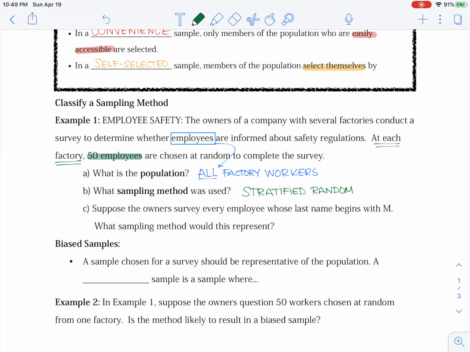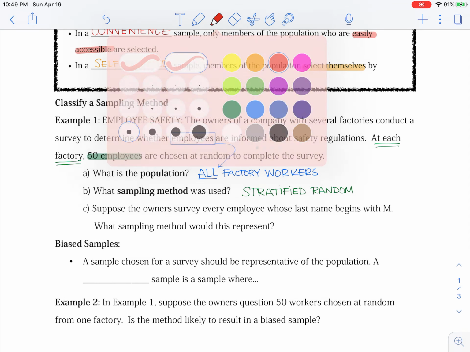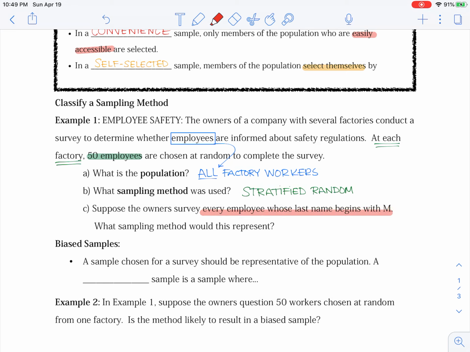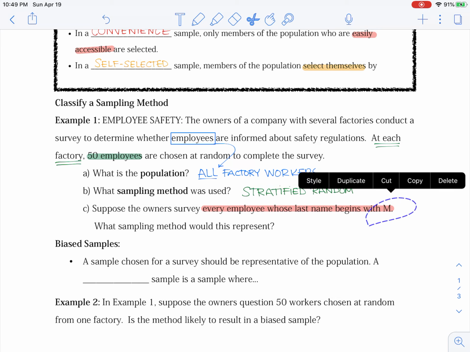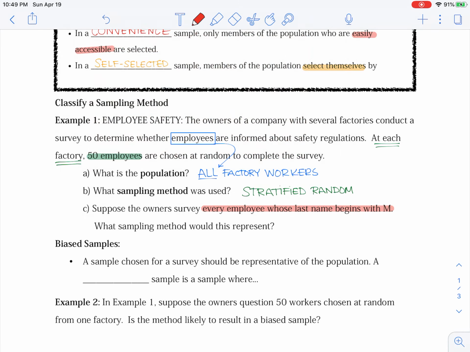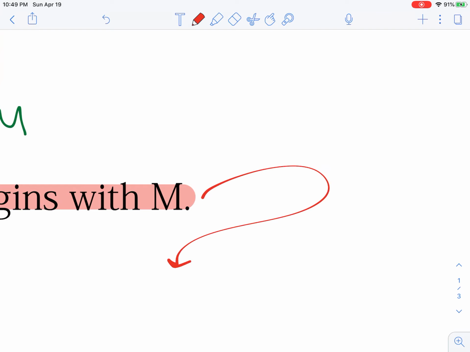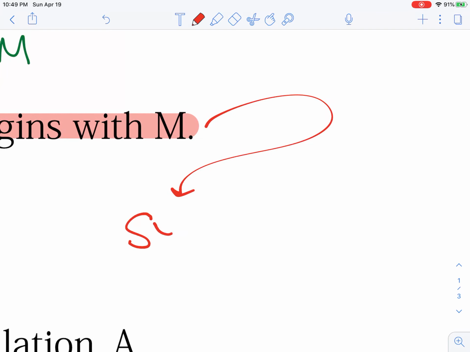All right, so now let's switch it up a bit just to test our abilities. Let's say instead of picking 50 employees from each factory, they decide to pick every employee whose last name begins with M. Hopefully, that leads you to systematic, because they used a rule to determine who would be chosen.